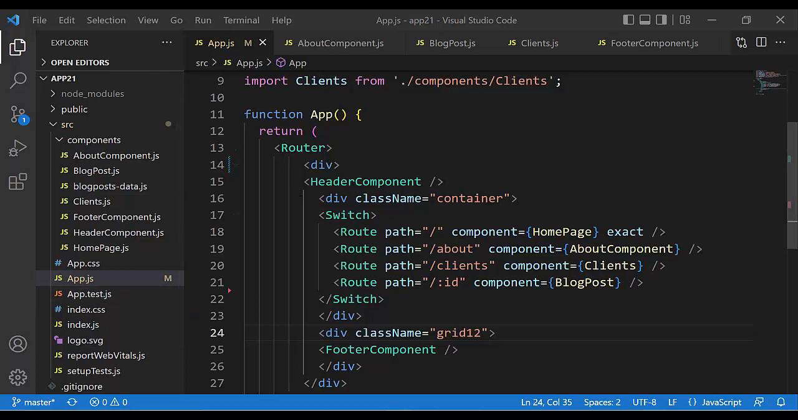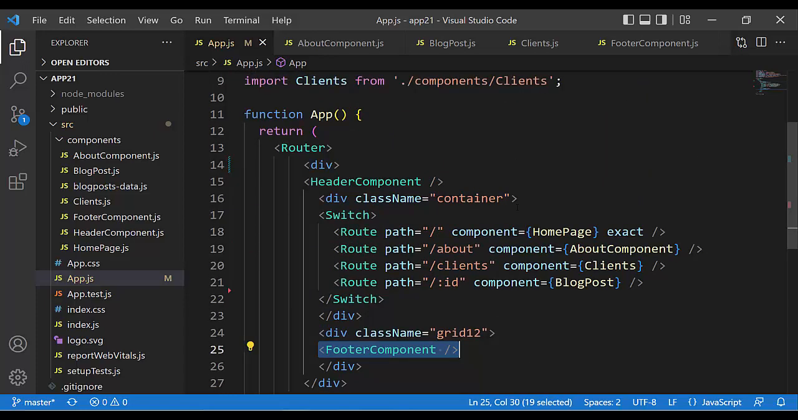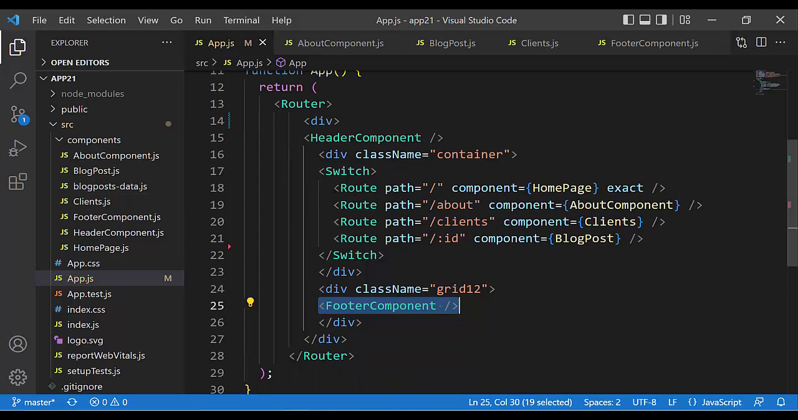That component is first opened, and it is like our home page, but it is a component that we create from 3 components. It is the function App component, the main component, and it is constructed by the header component here, the footer component down here, and in the middle can be the home page, about component, clients, blog post.